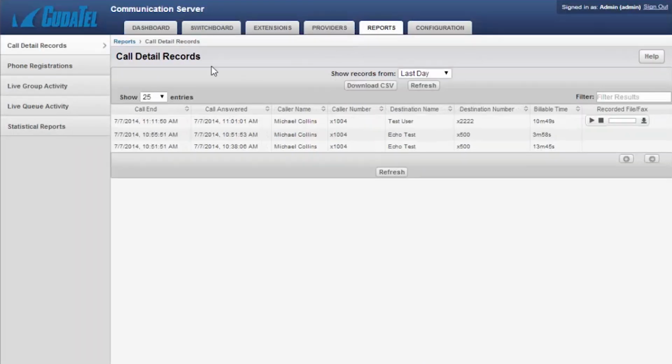Now we're going to move along to the Report tab. Call detail records show all the lists of activities. CDRs can be viewed on a screen or downloaded. You can search by caller, callee, name or number. If a call is recorded or has a fax associated with it, then a set of controls will display in the recorded file fax column.